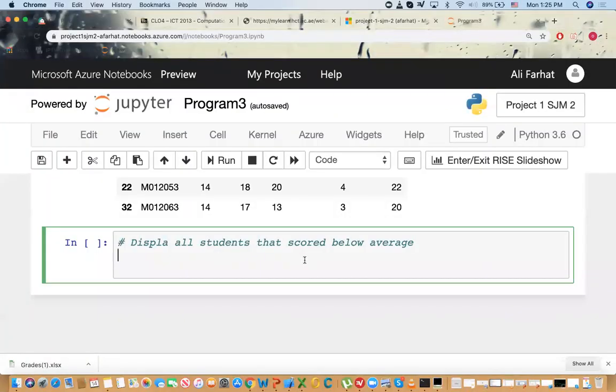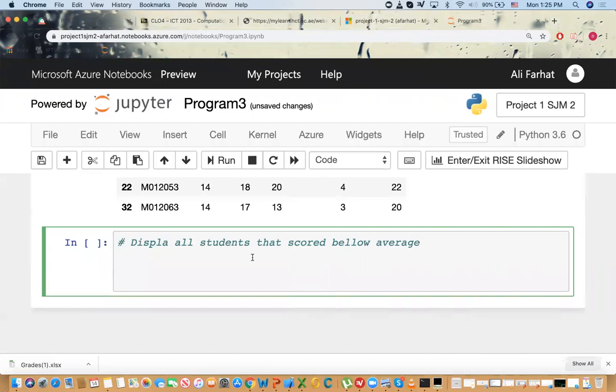Okay, so we'll make the problem a little bit more complex. Display all records, all students that scored below average. How do we do that? How do we do below average? First, do we know how to get the average? So I can say average equal to what?